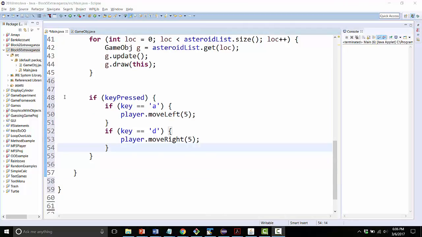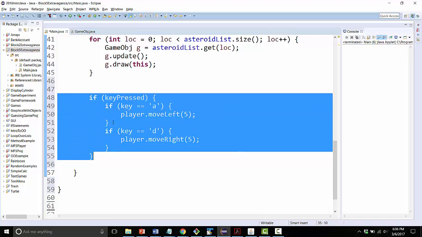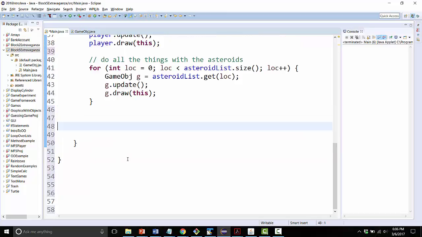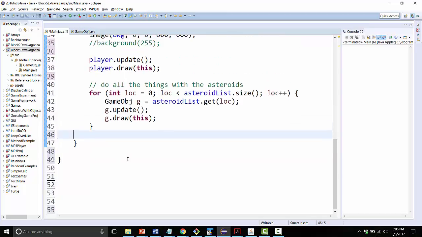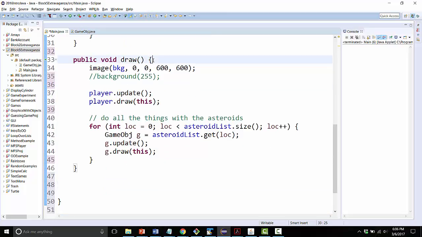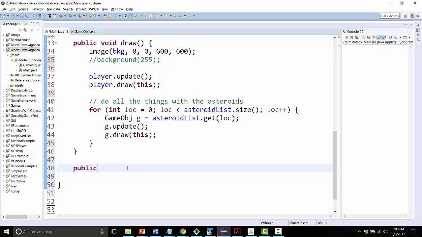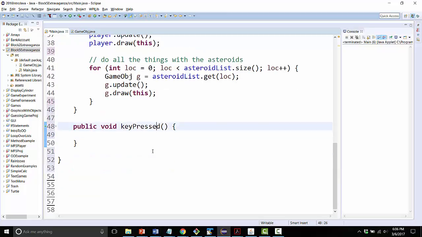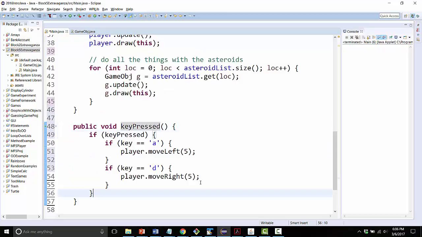I'm going to go ahead and cut all the lines, starting with if keyPressed, down to the closing brace there. So instead of doing all of this inside the draw loop, I'm going to make a method that's after the draw loop. So make sure that you find your way down to the closing brace for draw, and then go a couple more lines down. And it's going to be a new method, public void keyPressed. This is a built-in method that runs whenever a key first gets pressed down. And let's paste our code in there.